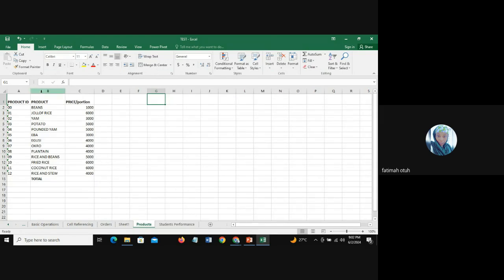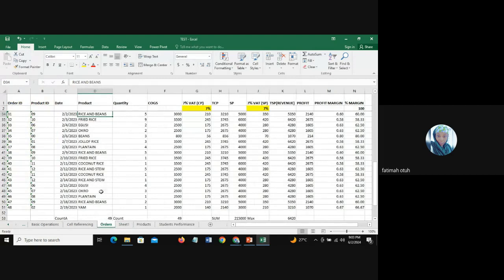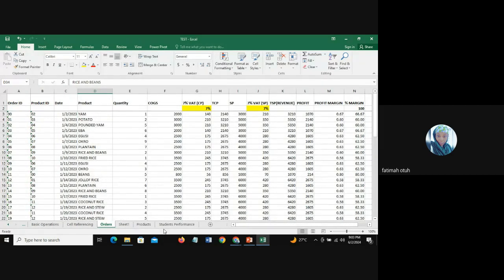So this is a new file. I got it from the major file that we did together at the beginning. Remember, if you can remember, I even gave an assignment on this. What I basically did is that I just removed the rest. These are products and the days that they were bought by customers, the quantities that were bought from these products, and the cost of goods.